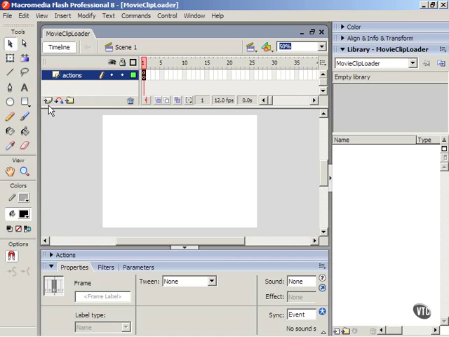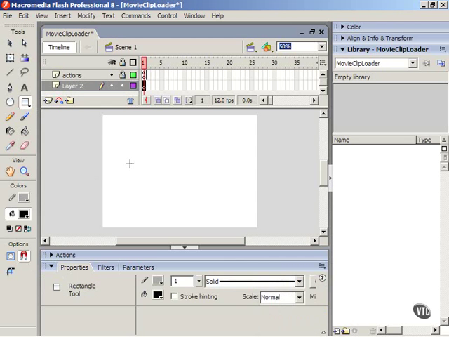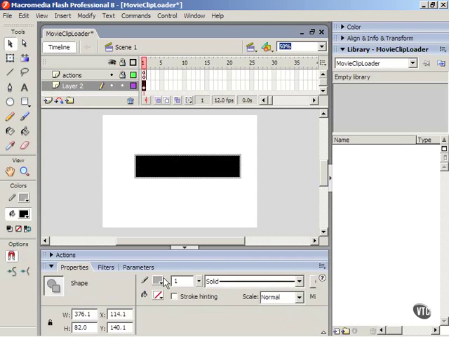Create a new layer and drag it under your actions layer. Now I'm going to lock my actions layer so I don't put any art in it on accident. This is where you're going to put your preloader movie clip. Now I'm going to draw a rectangle on the stage. You don't have to copy me exactly, but for the exercise I'm going to keep it pretty simple. I'm going to change the stroke to 5. Make it nice and obvious.